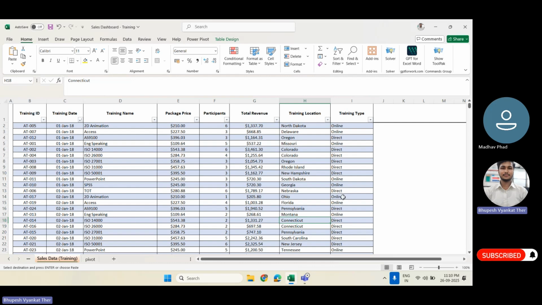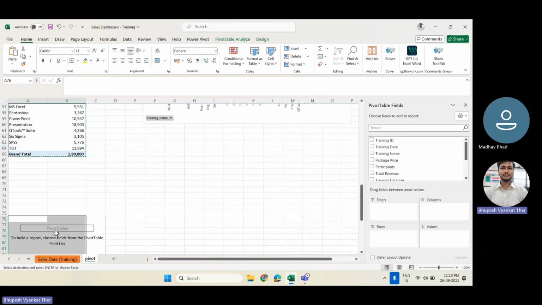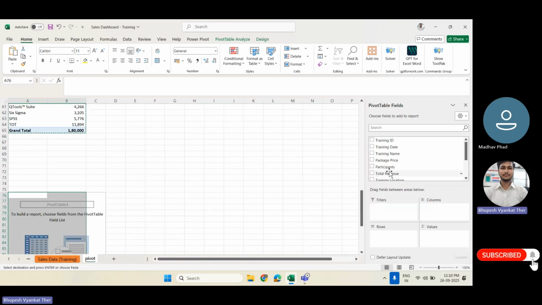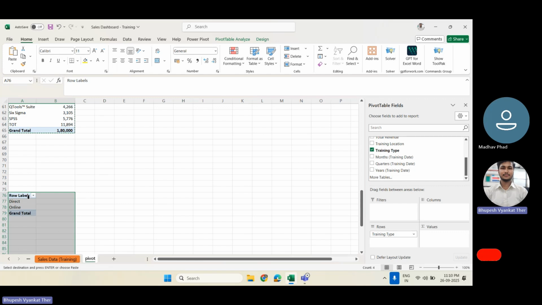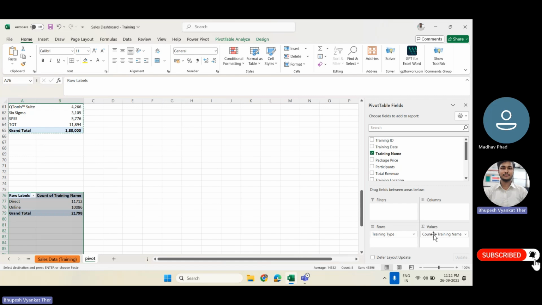What can we do now? We can do one thing: we are conducting sessions, so we need to find out the most conducted sessions, online or offline. How can you find that out? First you need to drop training type in the rows. We have online and direct, meaning offline. And after that you need to count the training names, else you can go with the training ID as well.